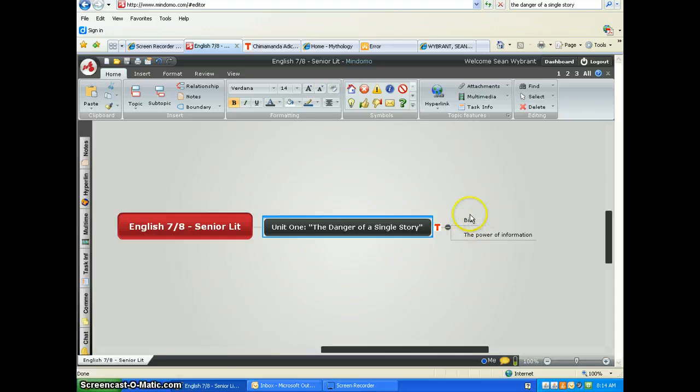We also focused on a couple of resources in terms of the bias, in terms of the power of information. So what I want you to do is link out to the information that I gave you guys on news bias, and link out to an article or two that talks about how you can control information.